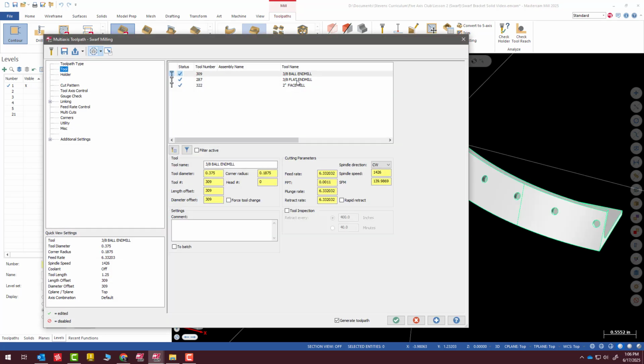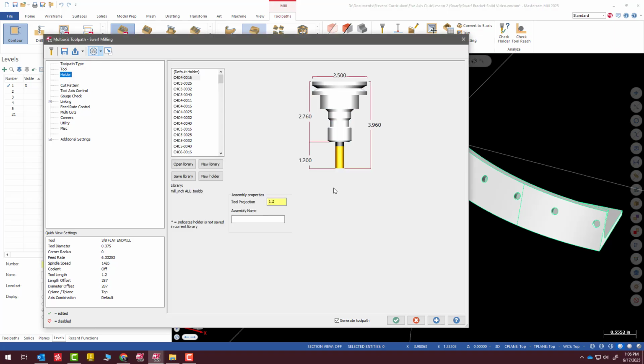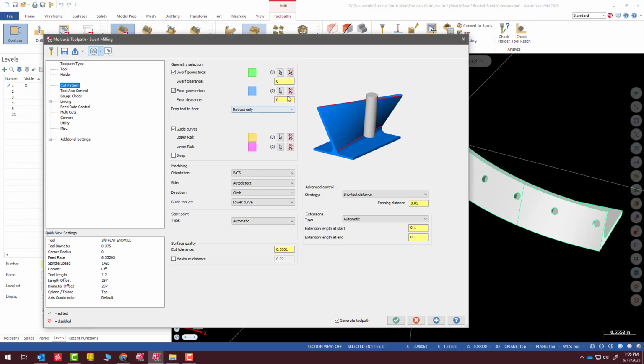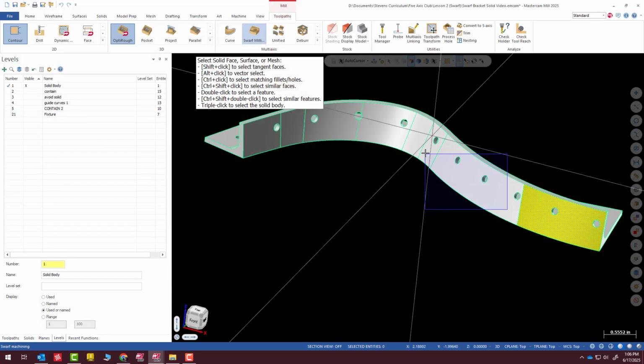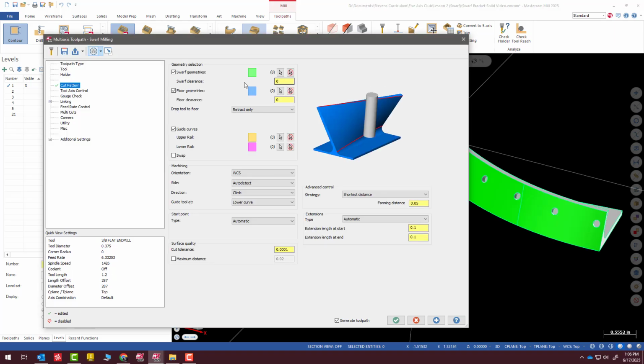And we're going to pick our flat end mill. Again, I'm not going to worry about any of my speeds and feeds. Holder's good. Cut pattern, we are going to add all of our facets or surfaces here. Swarf clearance. This is just going to keep you away.